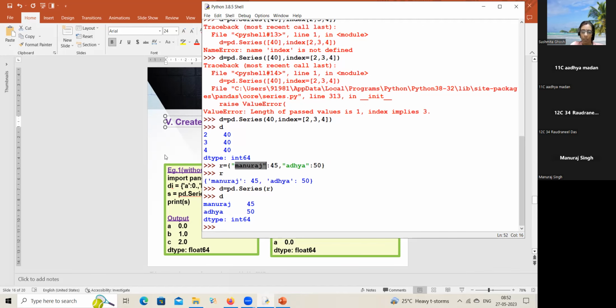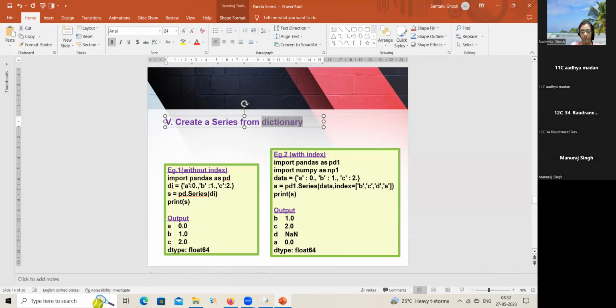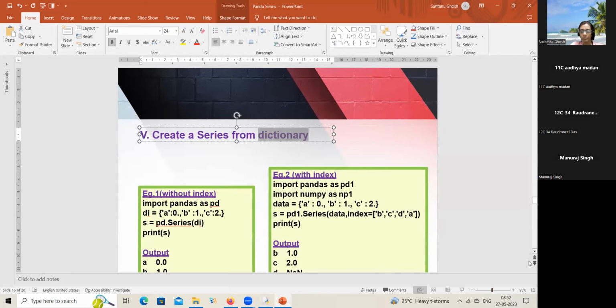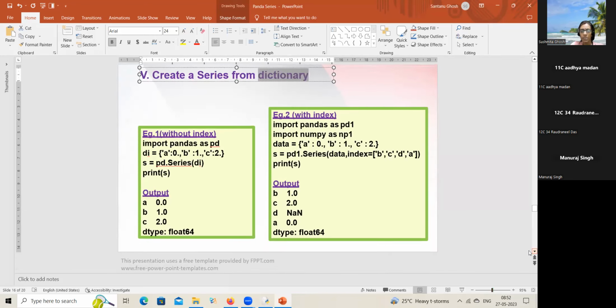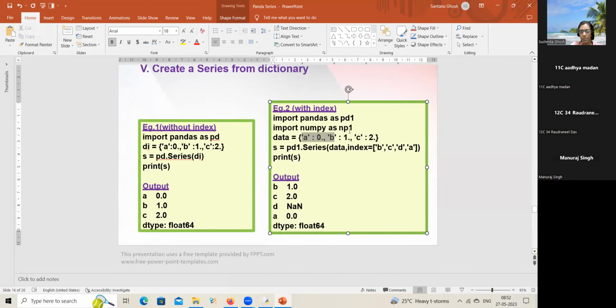ठीक है. अब इसमें एक वेरिएशन भी लो. ये तो सिंपल वाला डेटा हो गया. ठीक है. See this variation. This variation says I've made, this is my data, A0, B1, C2. Okay. Now I mentioned the index, but in the sequence of B, C, D, A.